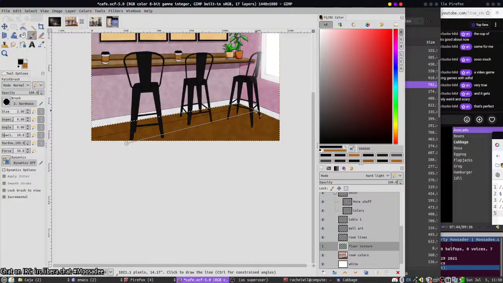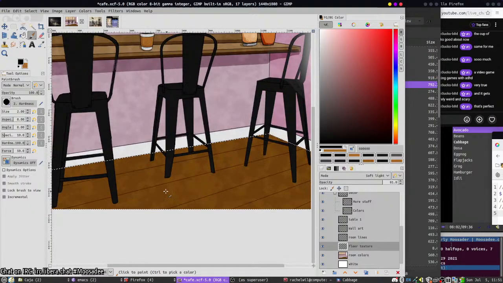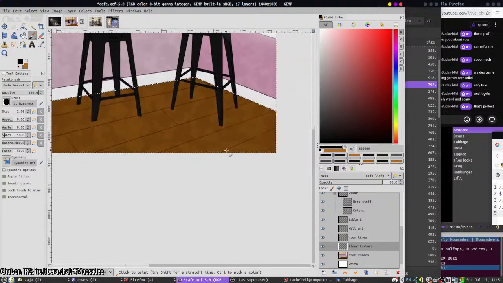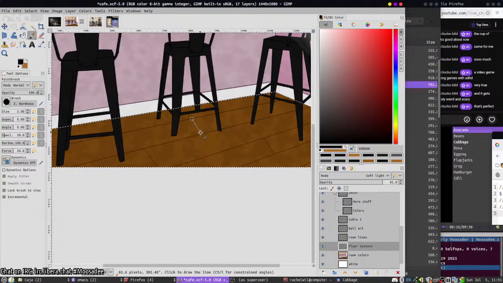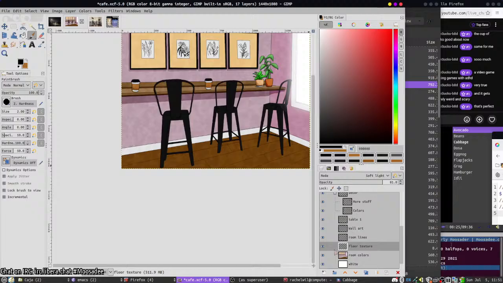Am I on paintbrush? I am on paintbrush. Maybe soft light. Like it doesn't need to be too noticeable. And random-ish blobs. I didn't really shade this siding part either.